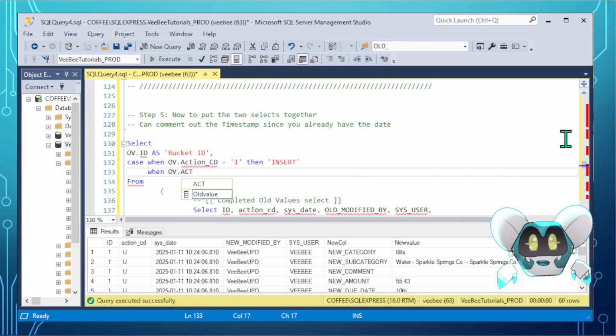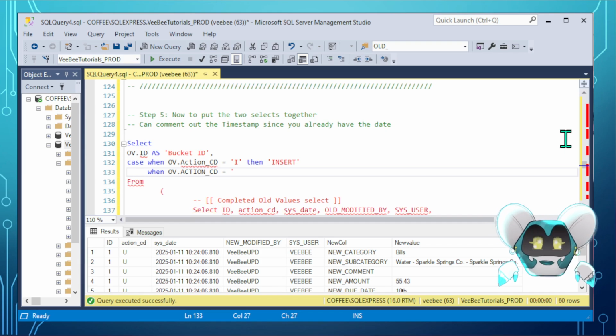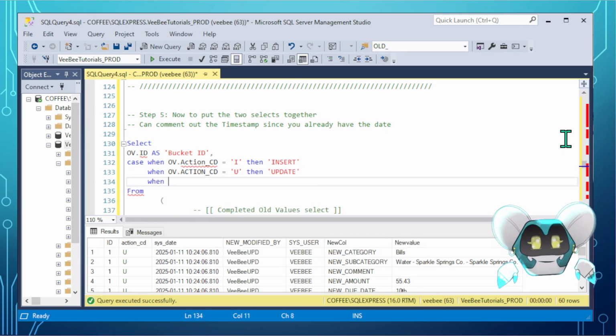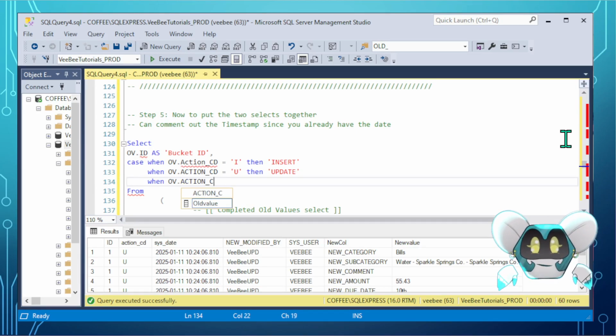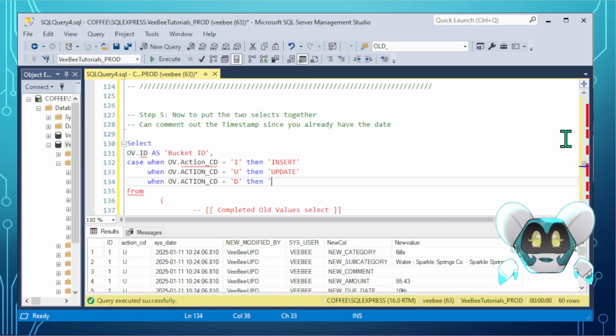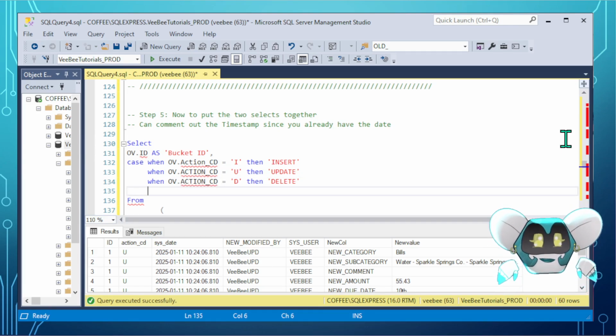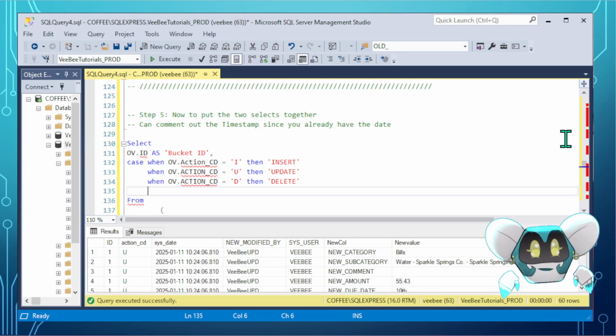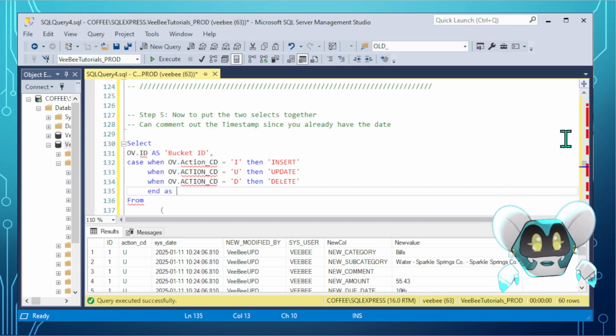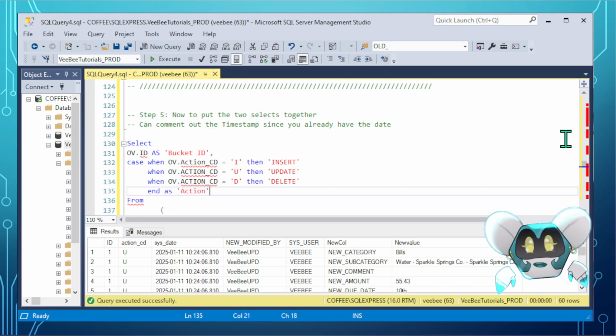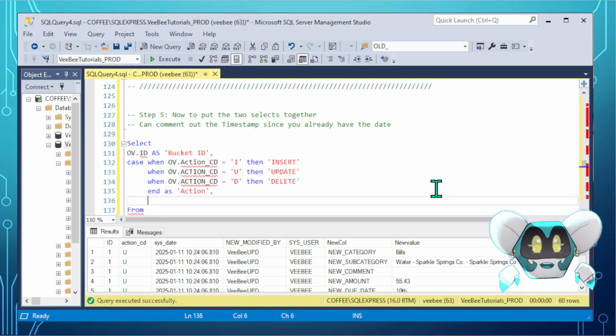When action code is U, then that means update. And when action code is D, then delete. So it kind of helps translate SQLese to business folks who do not work on the database side. So that's our action code.